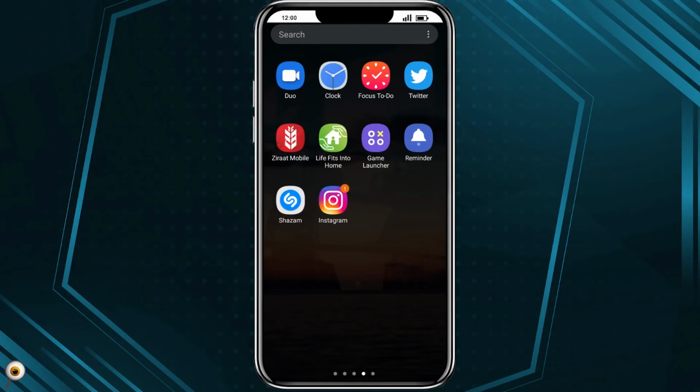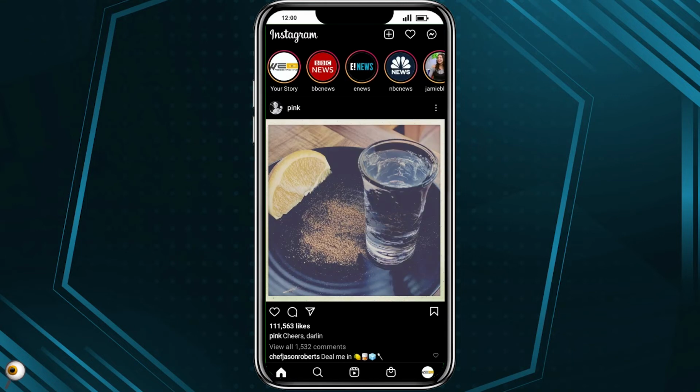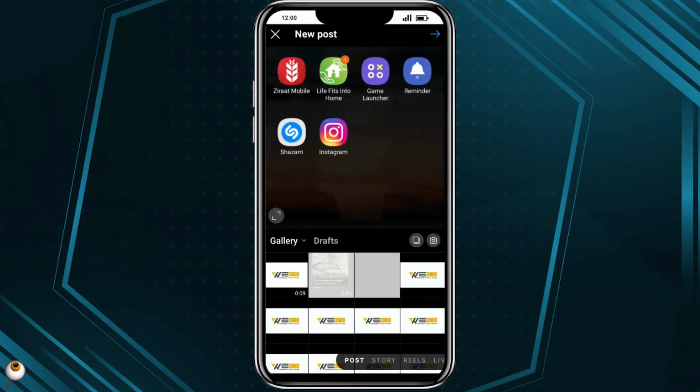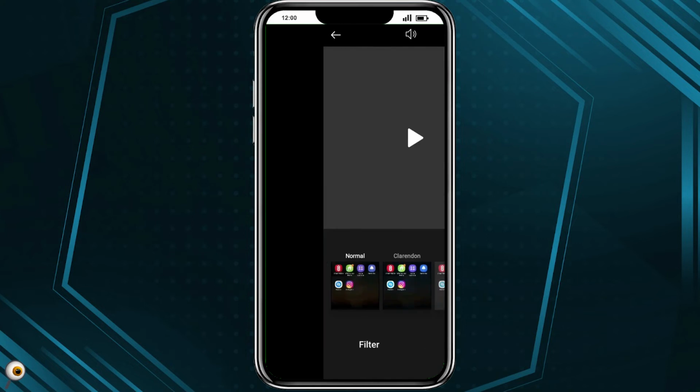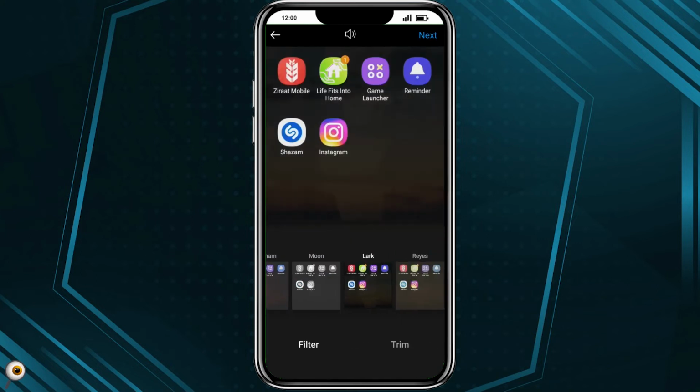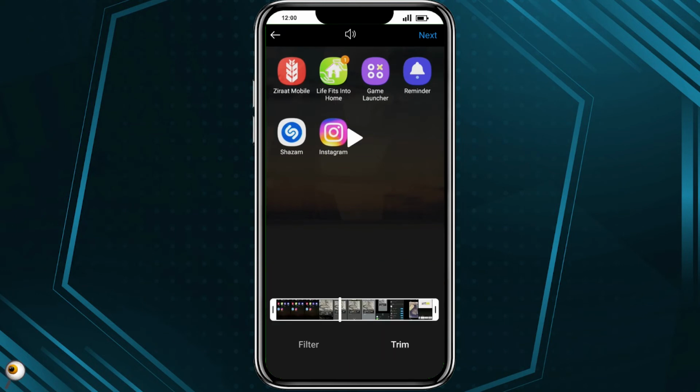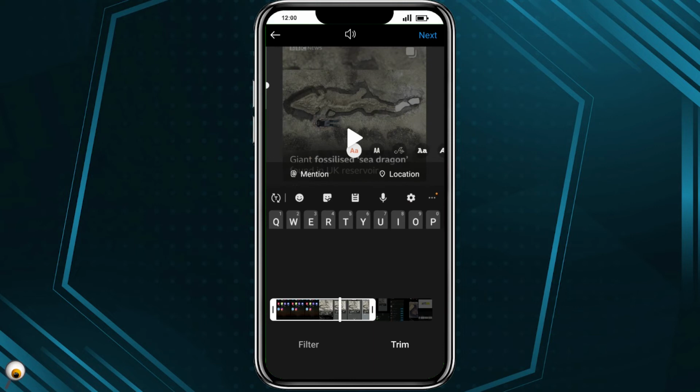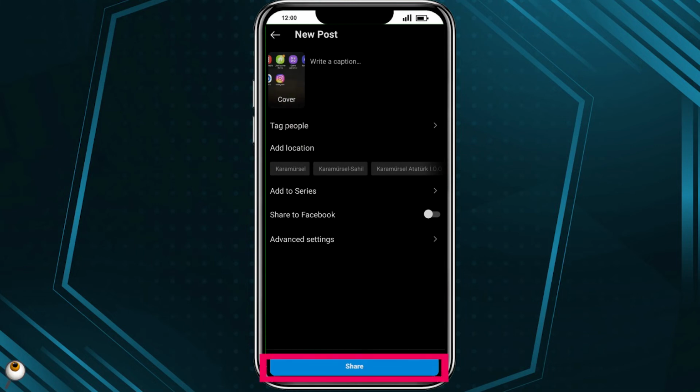First, go to Instagram app on your phone. If you want to share a post, tap on the plus icon marked with red. Then choose a photo or video to share. After that, you can add a filter for your post, or you can cut any part of it by tapping on trim button. After your adjustments are complete, tap on next button. Then tap on share button.